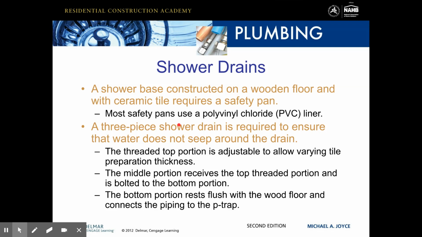Shower drains. A shower base constructed on a wooden floor with ceramic tile requires a safety pan. Most safety pans use polyvinyl chloride liner. A three-piece shower drain is required to ensure that water does not seep around the drain. The threaded top portion is adjustable to allow varying tile preparation thickness. The middle portion receives the top threaded portion and is bolted to the bottom portion. The bottom portion rests flush with the wood floor and connects the piping to the P-trap.